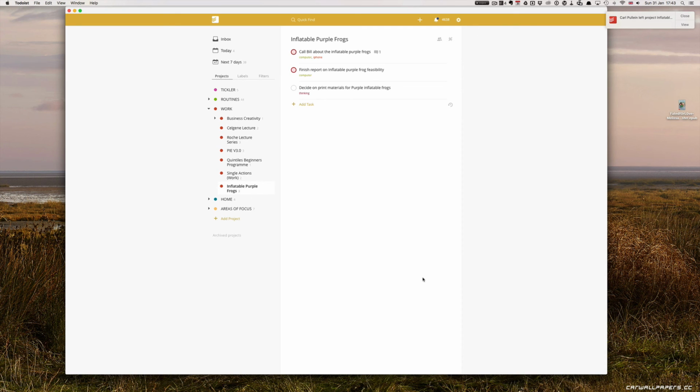So that's how you can share projects with your co-workers, your friends or colleagues from all around the world. It's a great little thing that you can set up in Todoist, and it's part of the free version. So you can use that and set up your shareable or collaboration project.